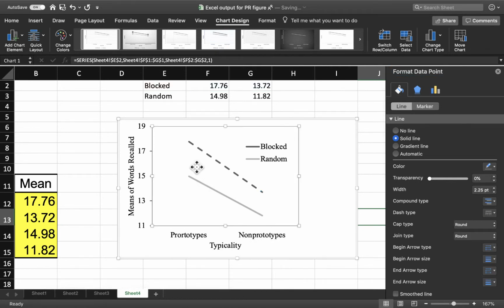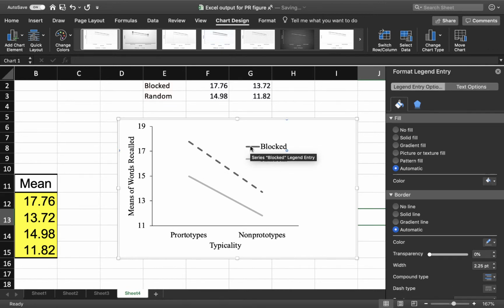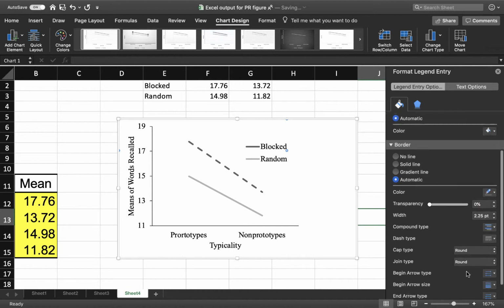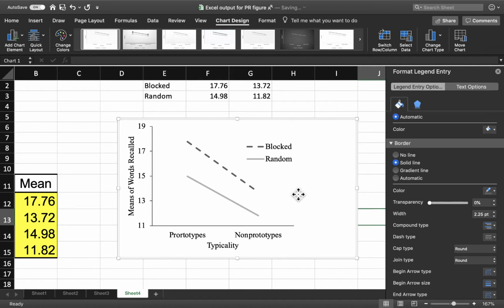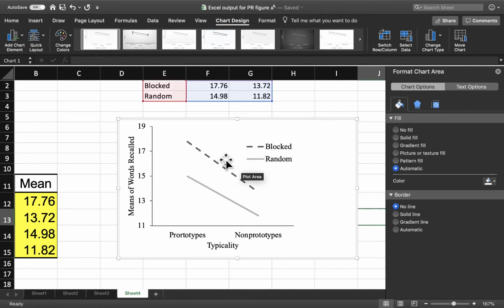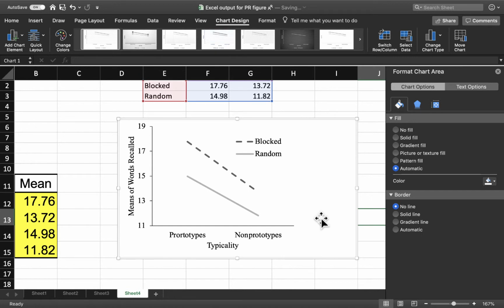So this seems good to me, and I'm going to change this too, because that's the line I'm changing. There you go. So now I can distinguish. Block has these dash line, and random has solid line. So I'm gonna move my legend a little bit inside, so it's not outside of my figure, and I'm almost done here.